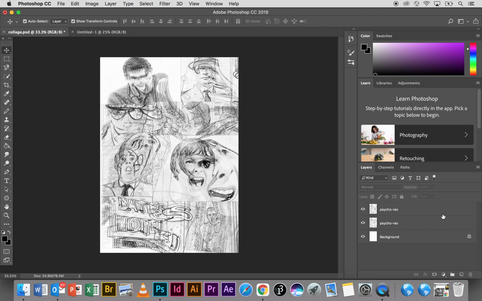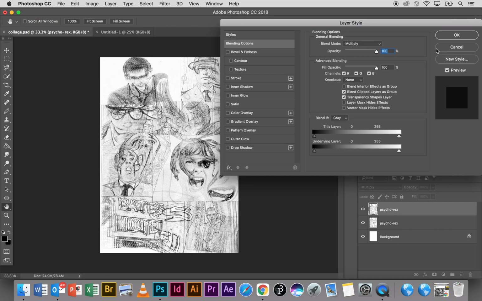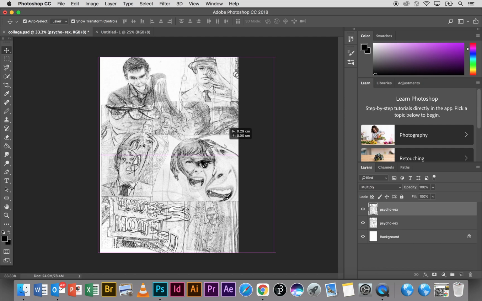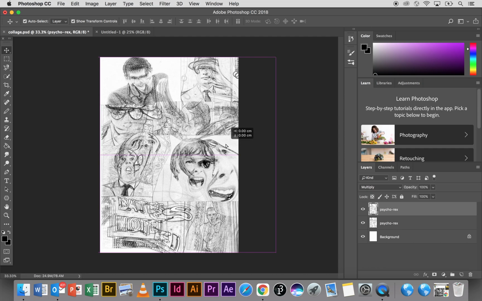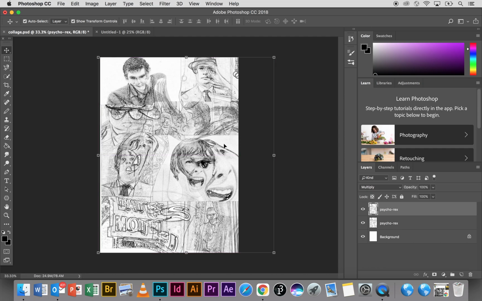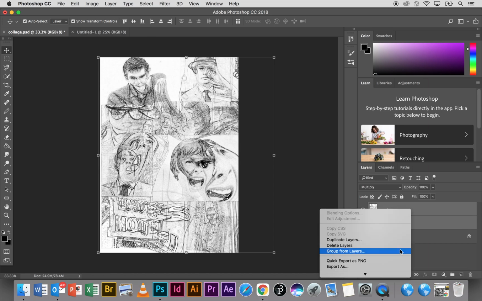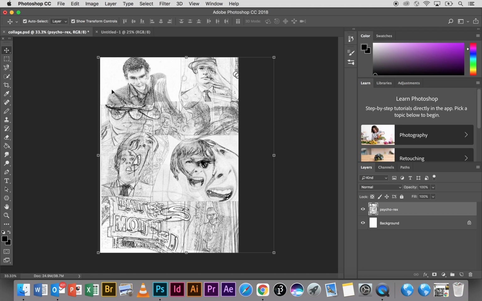Now, if you're happy with it, continue. If not, go back and amend it to how you want it to look. But for now, I'm happy with this, and we're going to mask this image with some shapes. So I'm going to merge both these layers again. So Shift, select the layers, Control, merge layers.